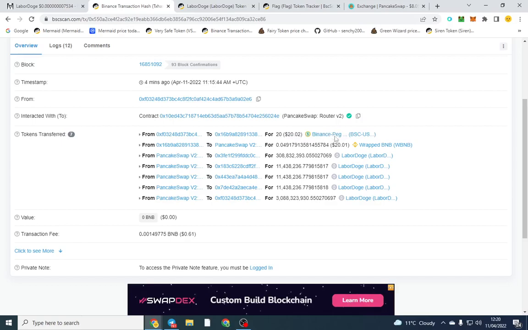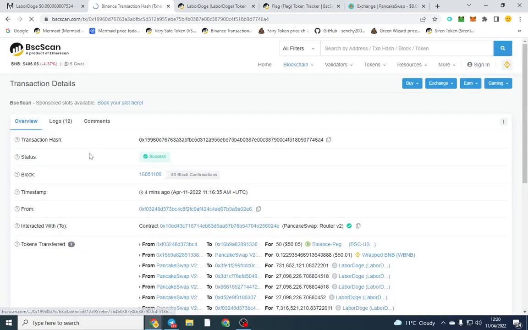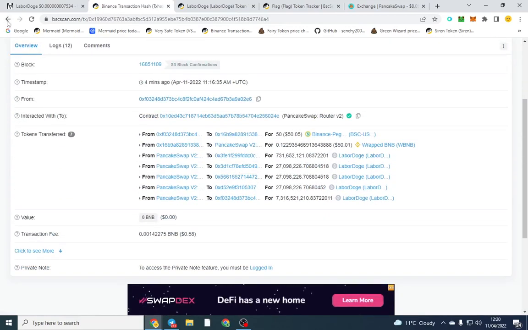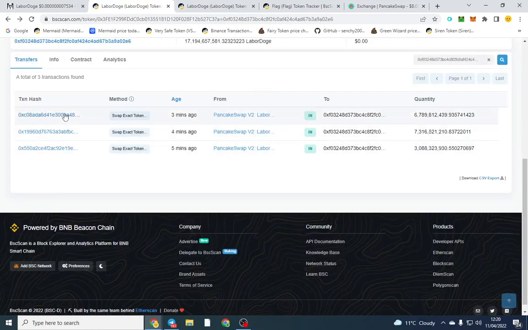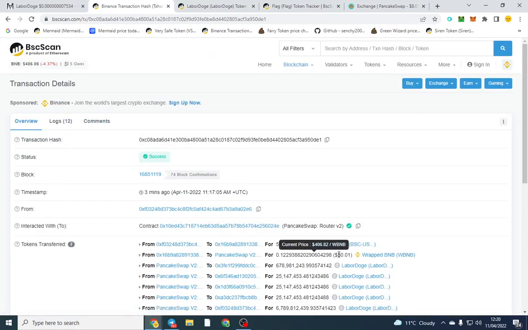Binance pegged. What is that? USD. And it swapped it to that, which is BNB. Come over, and then they've paid $20, and all the tax has gone out. And then they've paid $50. And they've paid another $50. So they've chucked in $120 minus tax. And they're hoping, obviously, to flip that.